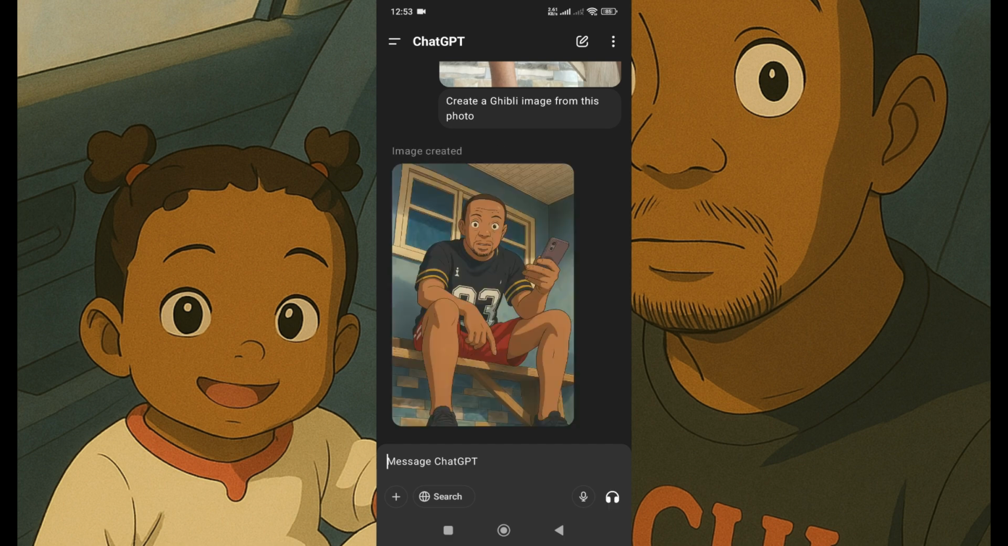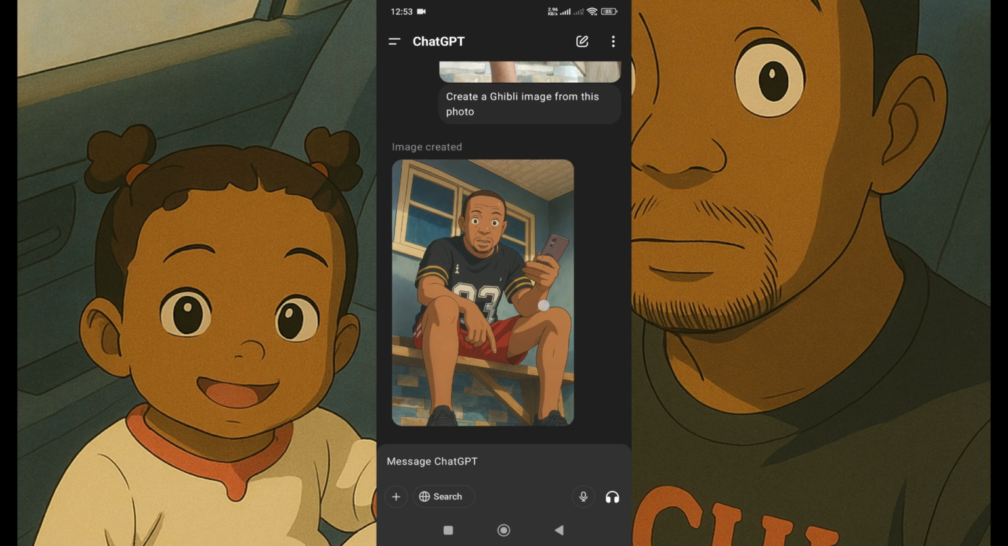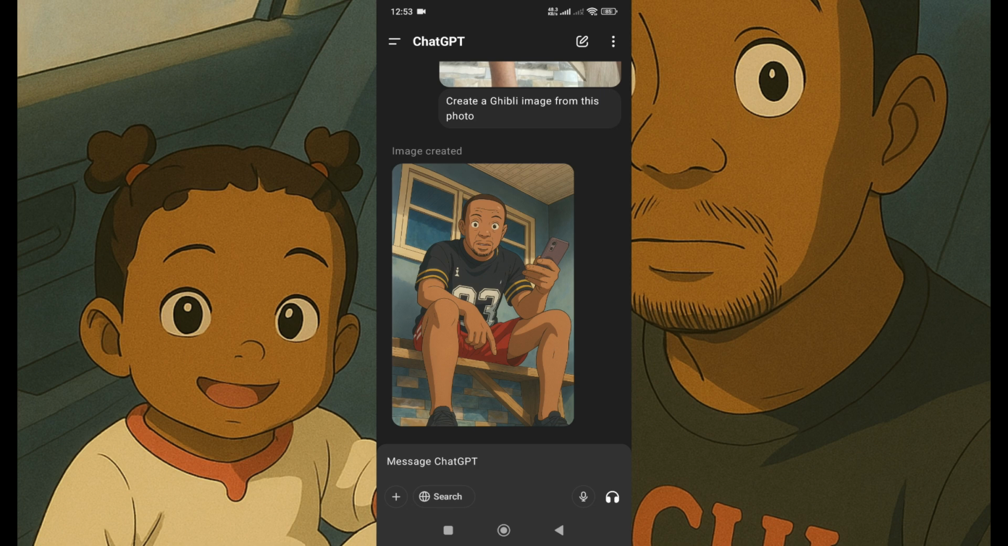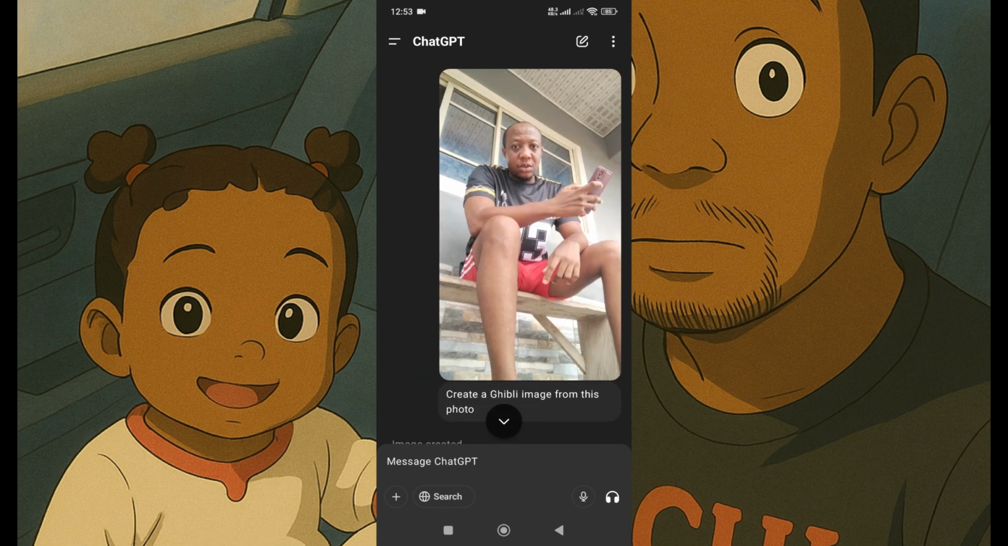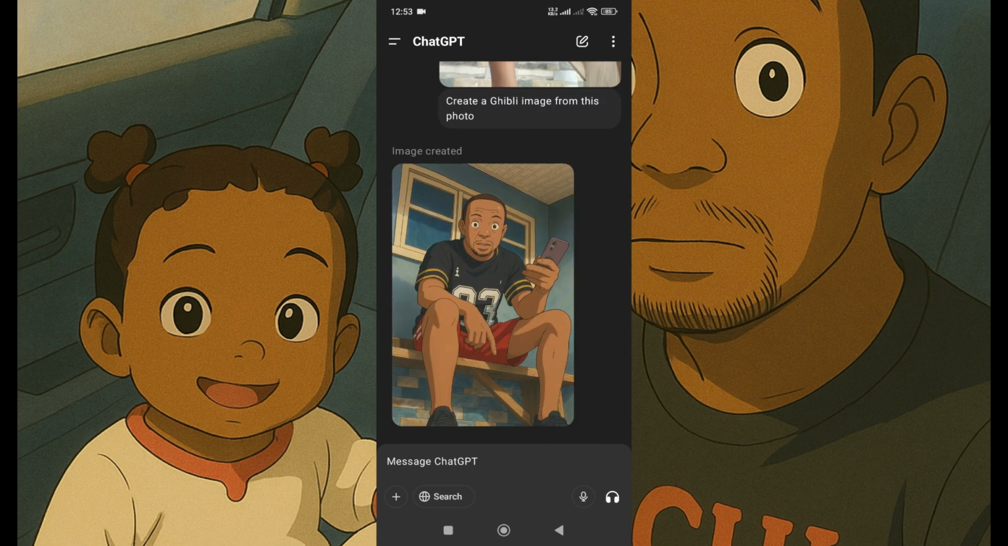It actually took some time, so I'm back. As you can see, the image has finally been created. This is the original image, and this is the AI Ghibli image that has been created using ChatGPT. So how do you see it? I think it's kind of cool. If I want to give it a rating, I'll give it a 10 over 10.